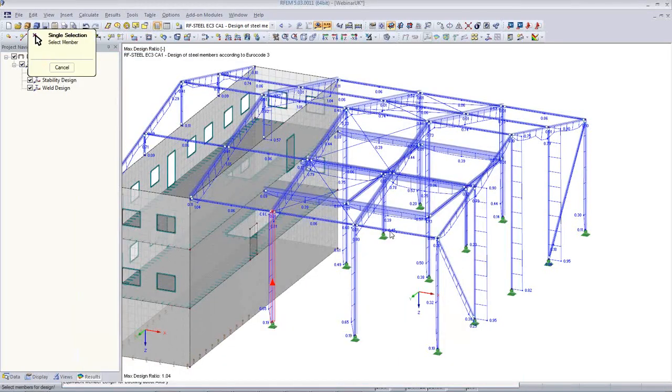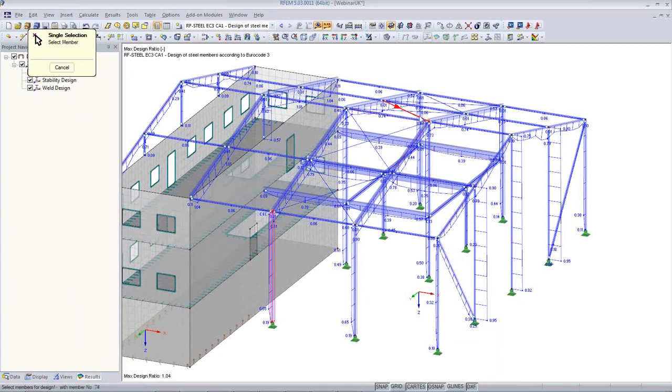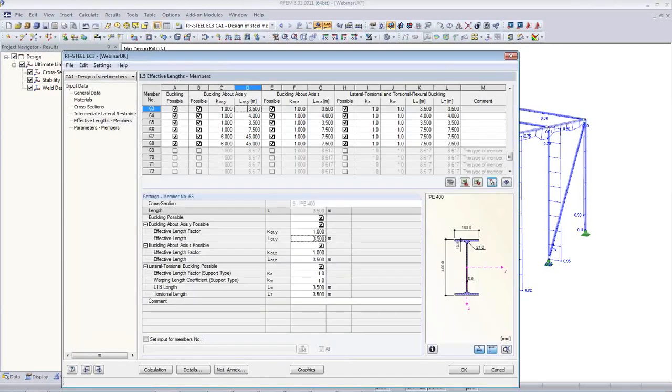Okay, this was one column. We do the next column, and I can just copy, for example, this value with copy paste, and I have basically 4 more columns to do.